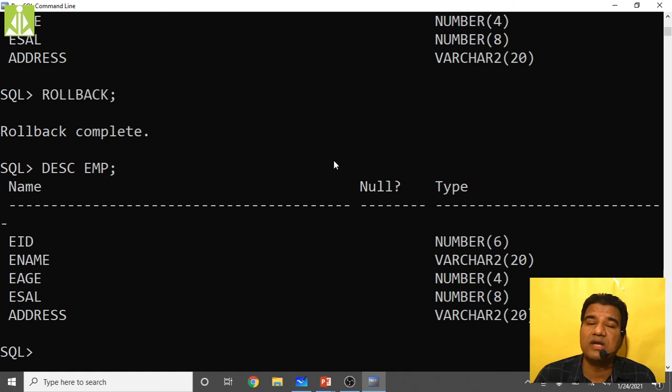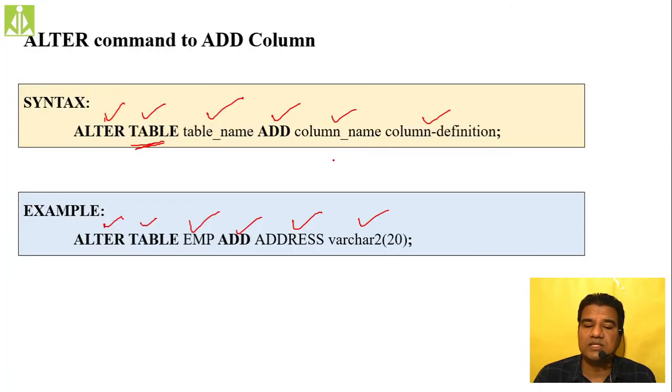You need to be very cautious. First you have to see how much unsaved data you have, whether it is important or what. So whatever you don't need, simply roll back, and whatever you need, simply commit that one, and after that you execute these auto committable commands. So here address gets added by using this alter command.